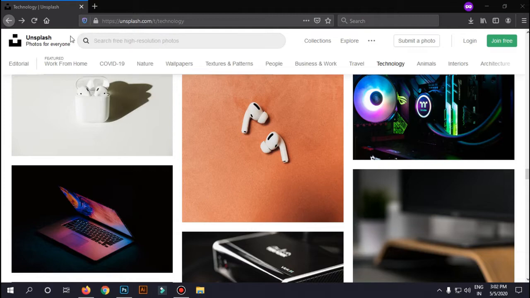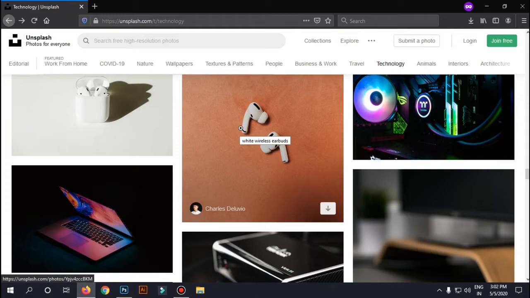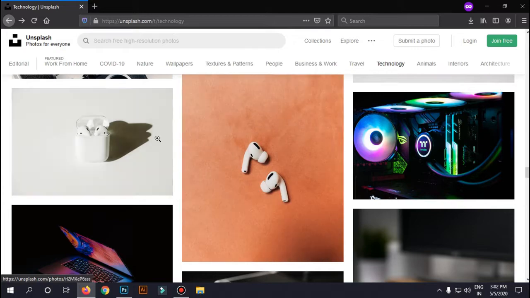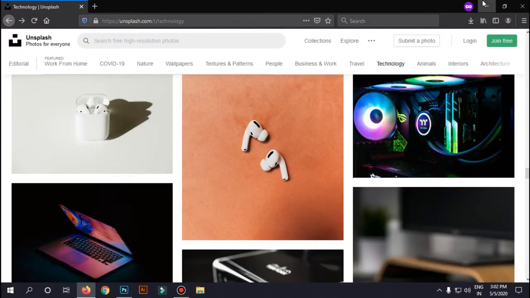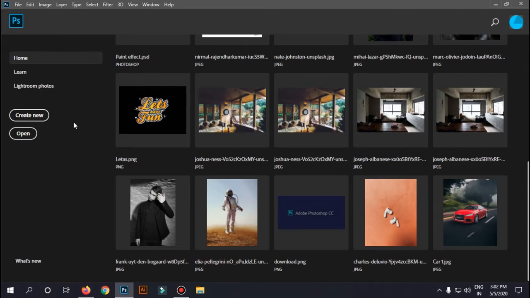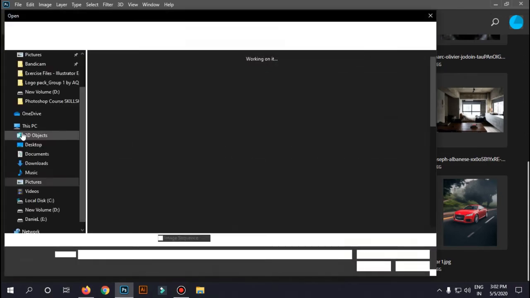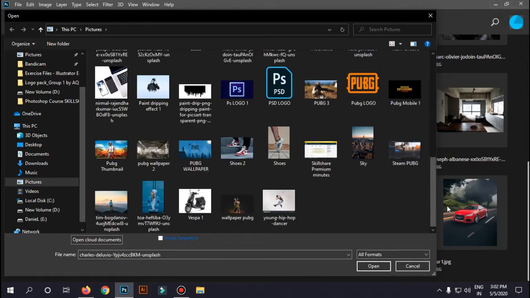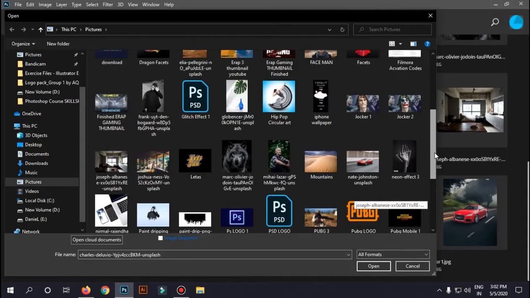So first, open up Unsplash. Just don't close your browser while taking my course, okay? You need to download a lot of images. Just open up Unsplash and I've downloaded these two images right here, this and this, okay? So let me open that for you. I'll click on open, and I'll select this by pressing Control.